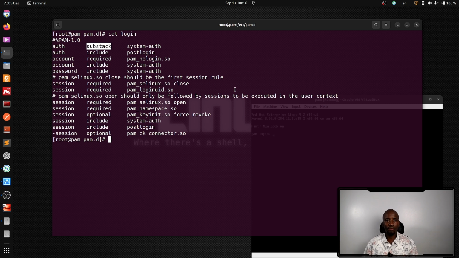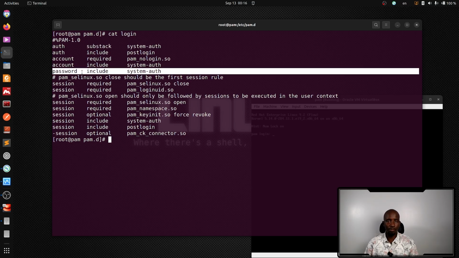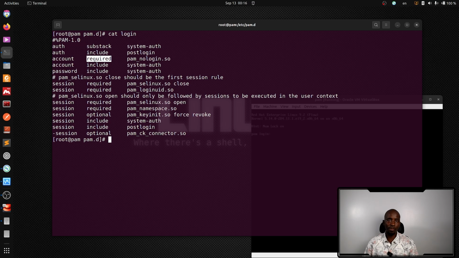In second position, we have the control flag. The purpose of the control flag is to define how the result of the execution of that module, or a specific record, will be considered in the authentication process. So we have, for example, required. This means when this module is executed, if it failed, the entire authentication process will be considered as failed and the user will not be able to log in.